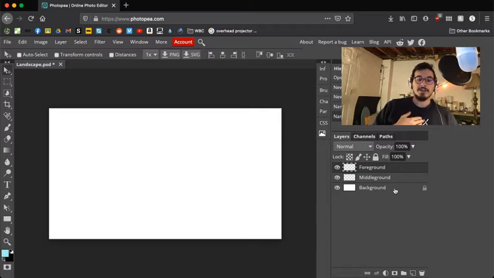Now, the general rule for landscape creation, and the general rule for anything in perspective, is the closer something is to you, the bigger it gets, and the more detailed it gets. And the further something is away from you, the smaller it is in relationship, and the less detailed it gets.